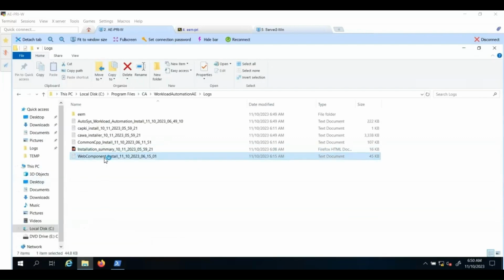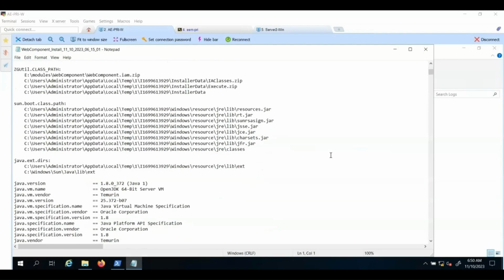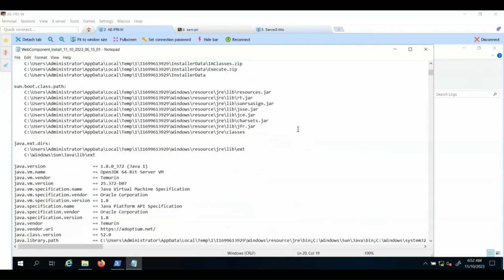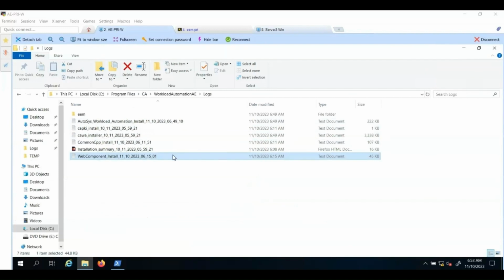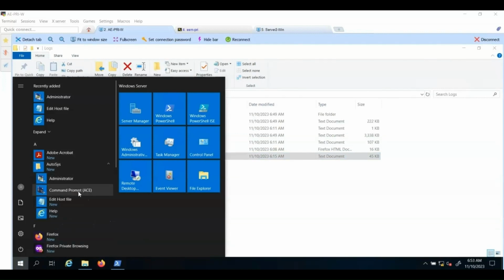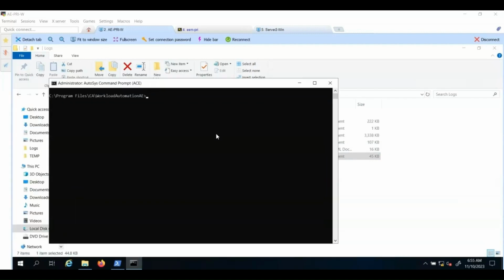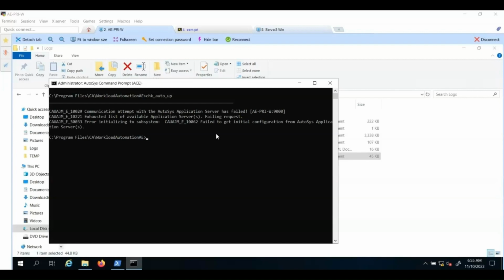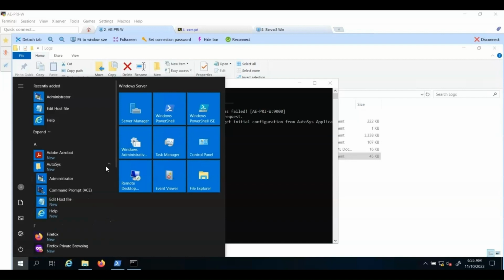This is the Web Components installation log. Now let's review the services. Let's open the AutoSys command prompt. We enter the command chk_auto_up to verify which components are active. There are no components active. We are going to start the services.